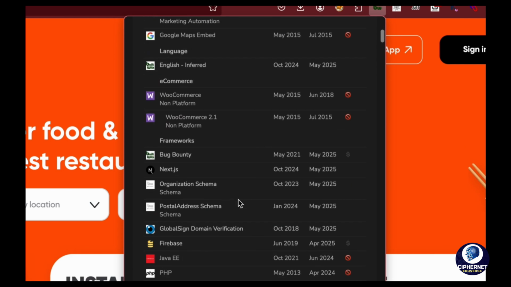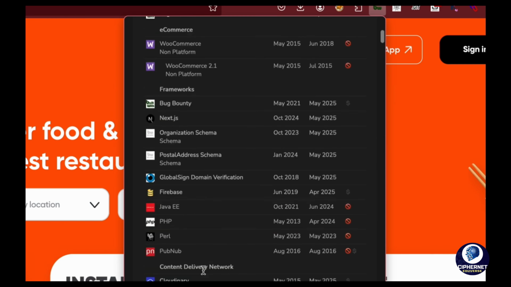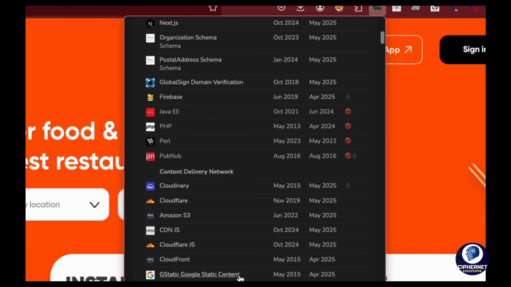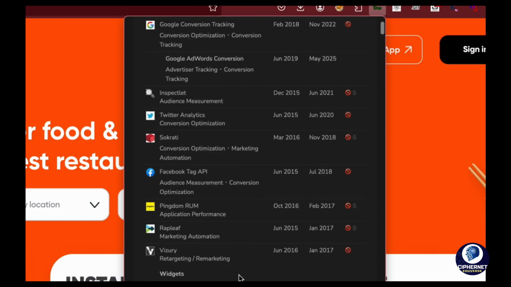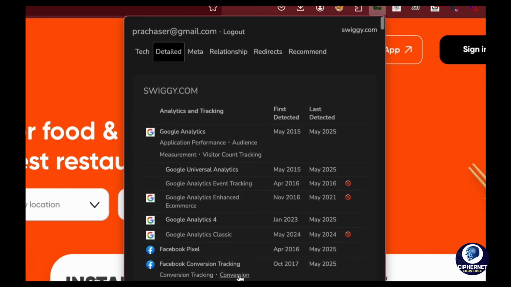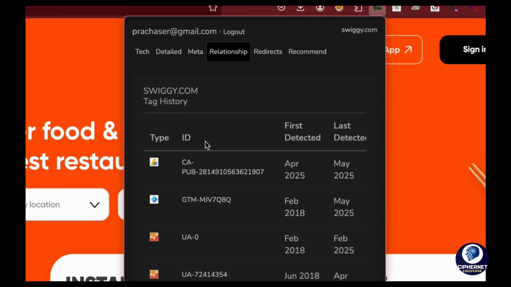It works the same way as Wappalyzer and WhatWeb. As you can see, it shows Java, PHP, Perl, etc. This is what most extensions show you, but the different feature that BuiltWith has is an extra feature showing the relationships of this particular application or target.